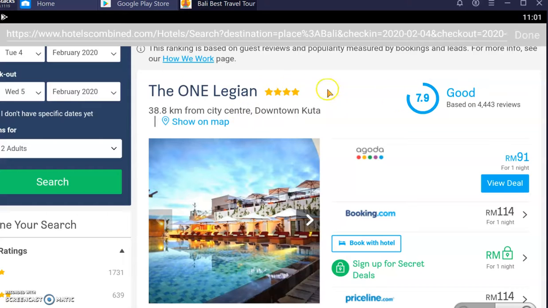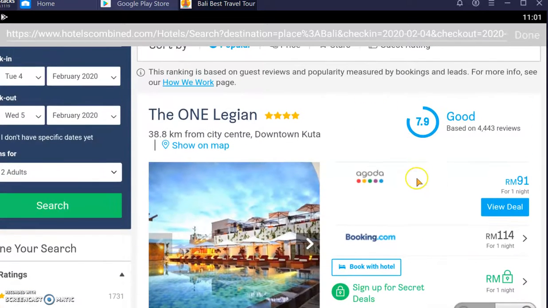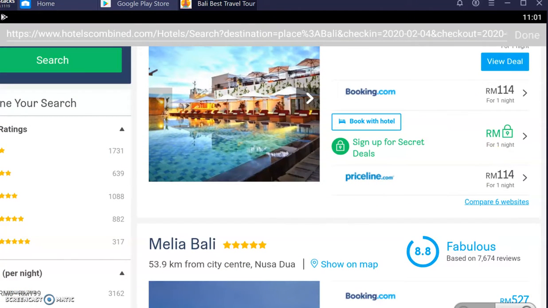This is the first hotel. It shows 4 star, and this one is 38.8 km from city center, downtown Kuta, and the review is good. Based on 4,443 reviews, it gets 7.9 score. And this is the price. And you can see this hotel, the One Legion hotel.